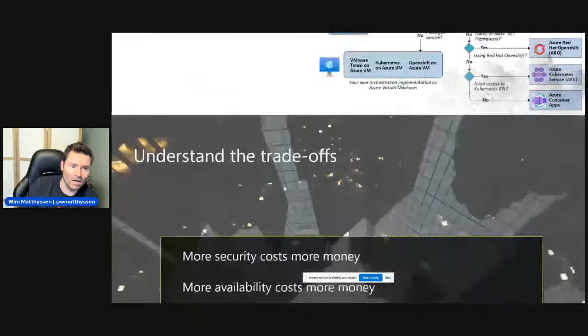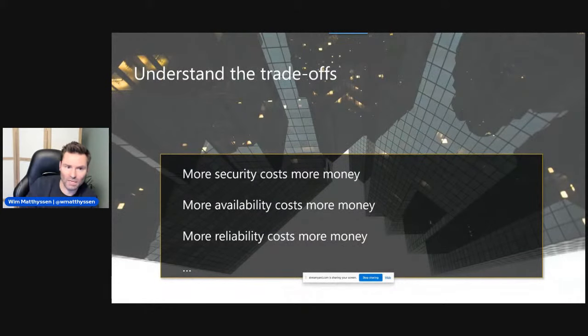And before jumping over to the next topic, I really want to mention that before making any design, you also need to think of all those trade-offs. Just remember, more security for my cloud resources will cost more money, more availability will cost some more money, and more reliability will also cost some more money.